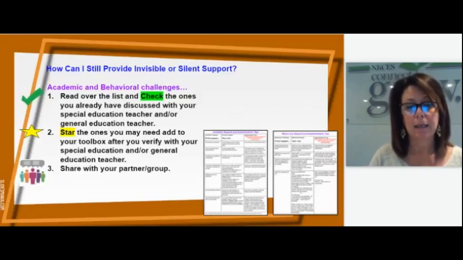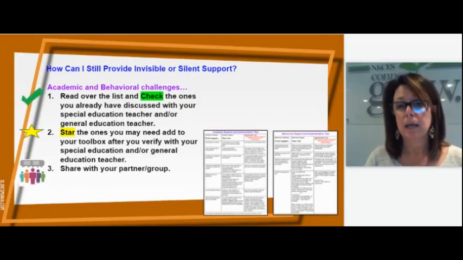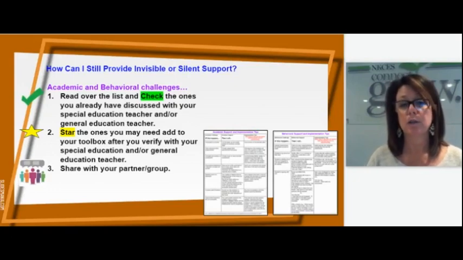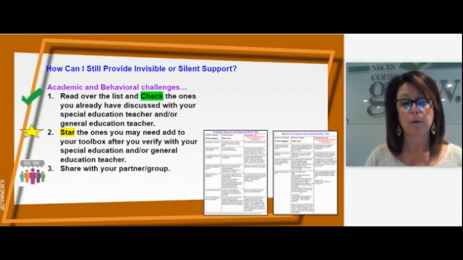This last activity is designed to increase your tools in both academics and behaviors. Read over the list and check the ones you've already discussed with your special education teacher or your general education teacher. Put a big check next to those. Star the ones that you may need to add into your toolbox after you verify with your special education or general education teacher that they're appropriate for this situation. And remember to always be sharing these strategies with others.